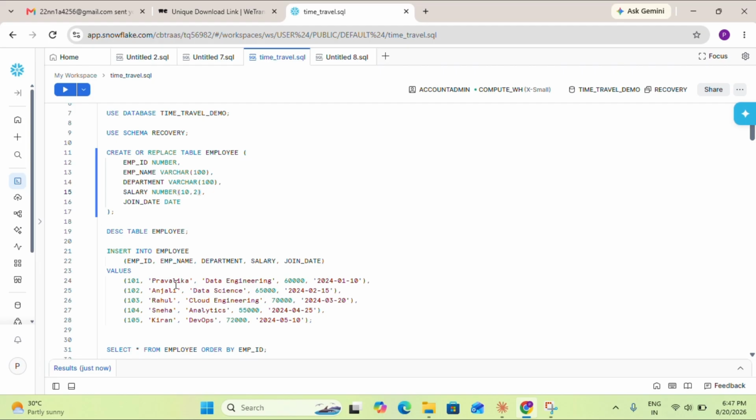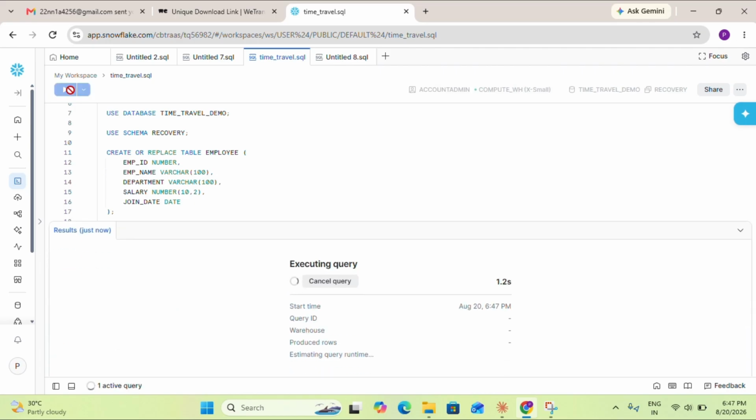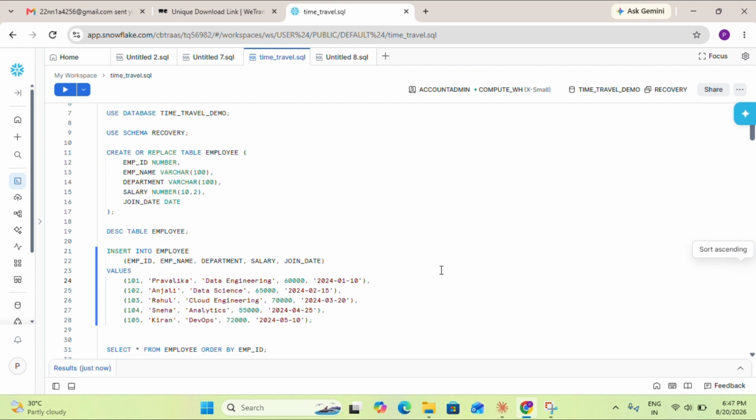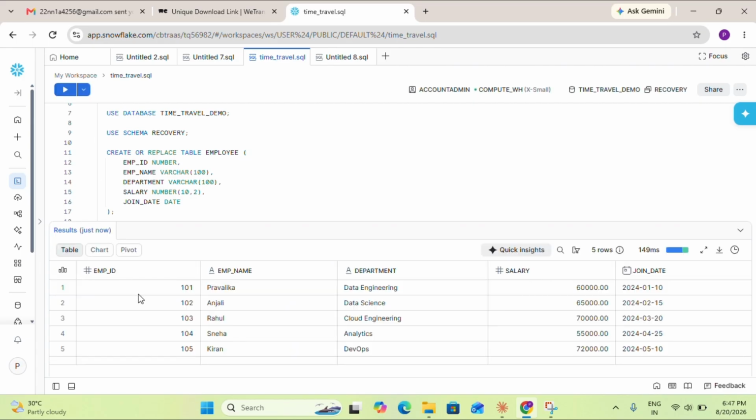After creating the table, now I am inserting 5 sample employee records. So I will execute this. So here number of rows inserted is 5. After inserting the data, I am selecting all the records and ordering them by employee ID. So I will execute this query. Successfully executed.